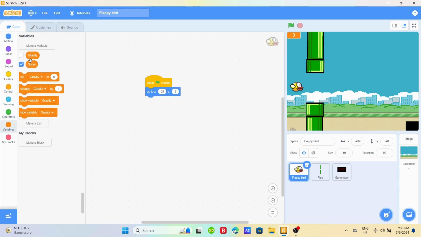Also for variables, I'll drag these two blocks. Set gravity to 0 and set gravity to 0. We'll change one of them to score. Set score to 0 and change gravity by 0. And then we'll click the forever block.